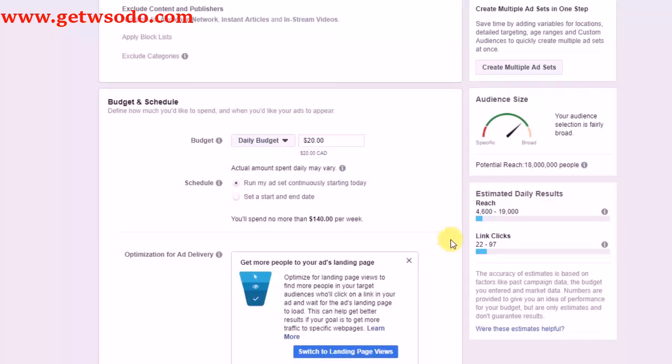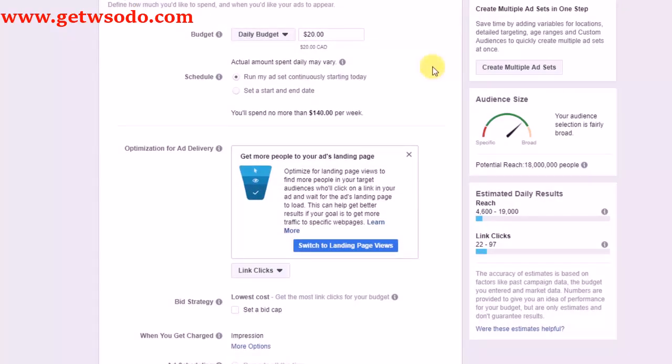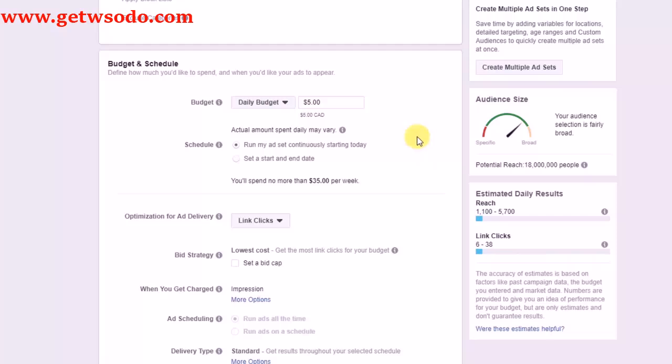And now we're down to budget and schedule. You're going to need to select your daily budget, and I simply recommend $5 to start. The great thing about Facebook ads is it's so easy to increase your budget, and at the same time, it's so easy to get some real data from just $5 to get a sense of whether the ad is performing well or not. I recommend you run your ad continuously, not setting a start or end date. You want to have full control, and you can see you're going to spend $35 per week.